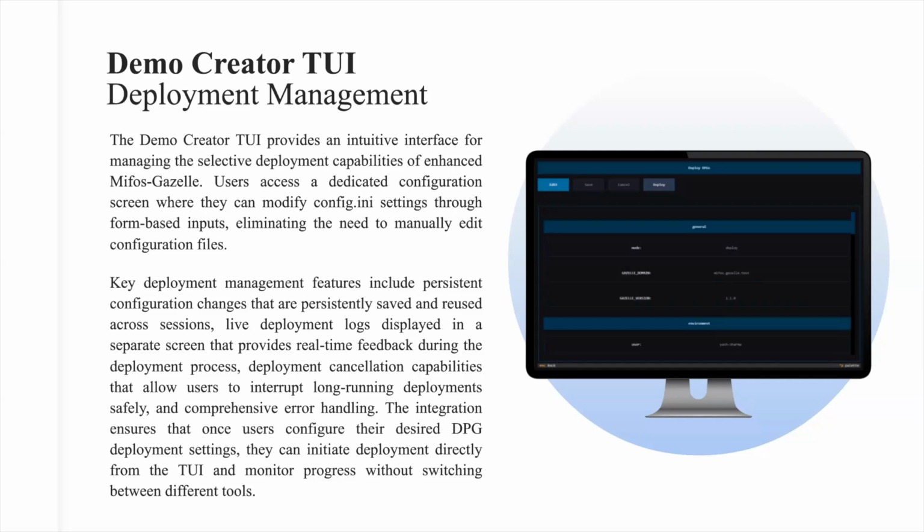Second, I implemented live deployment logs displayed in a separate screen that provides real-time feedback during the deployment process. So you can watch as each component starts, see if there are any issues, and track the progress without guessing what's happening behind the scenes.